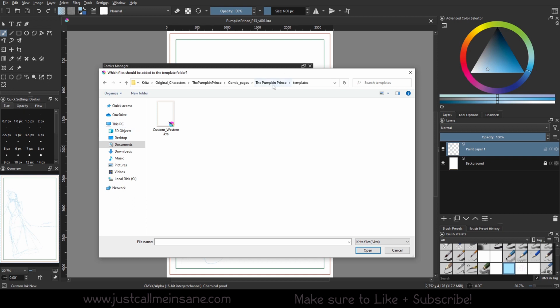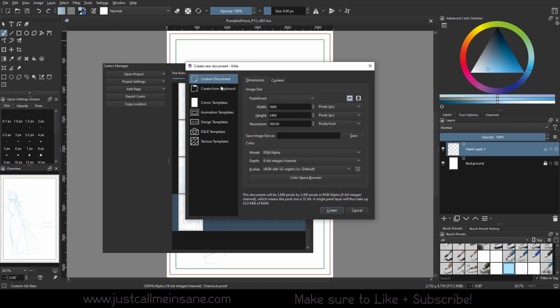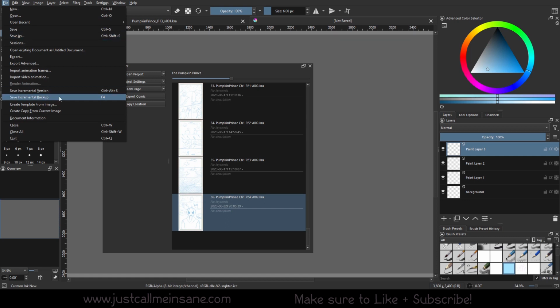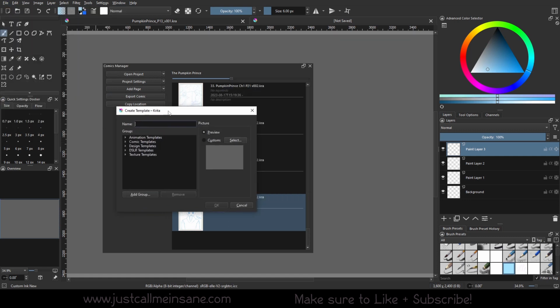So there are a couple things you want to do. I'm going to hit cancel here. When you make a new file, oops, cancel there. We're going to make a new file. This is fine here. And we're going to go to files. We're actually going to create template from image. And we're going to tell Krita where we want this saved. You can put it under comic templates, whatever you want to do.